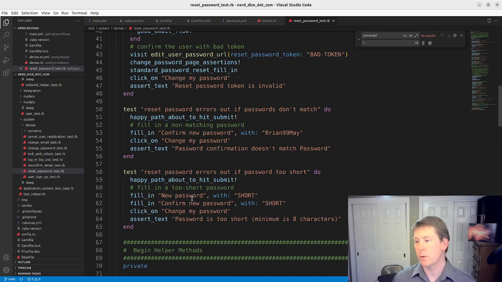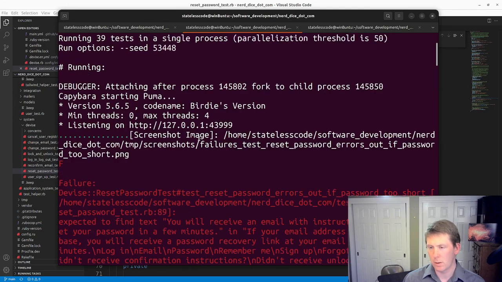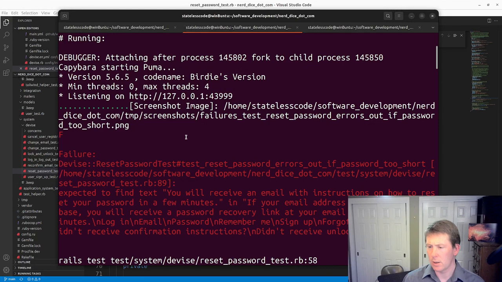Errors out if too short. That's interesting. It won't even provide you feedback on that. Maybe I'm in the wrong spot here.